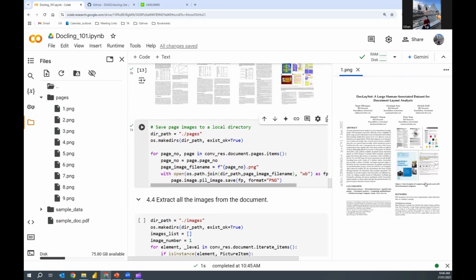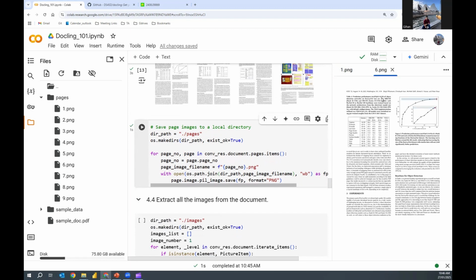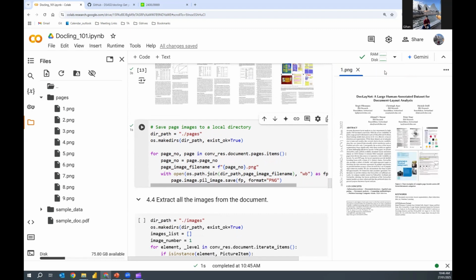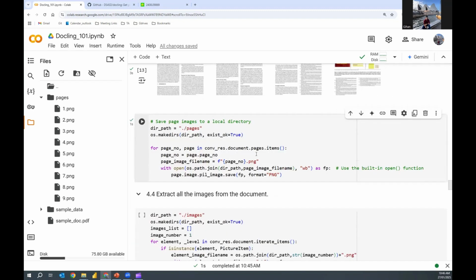This is my first image, and this is my 6th page. All right, likewise. So yeah, these are cool features of Docling. We can extract pages as images, and then we can simply view them or save them in our local drive.